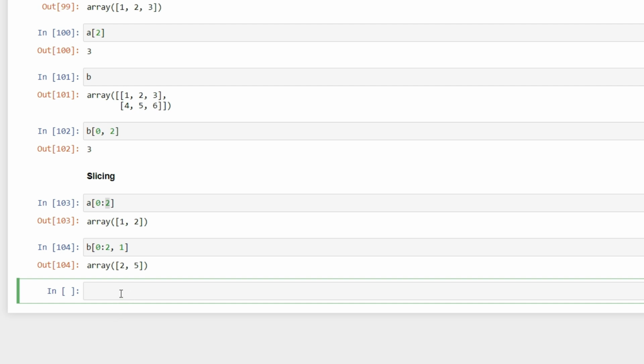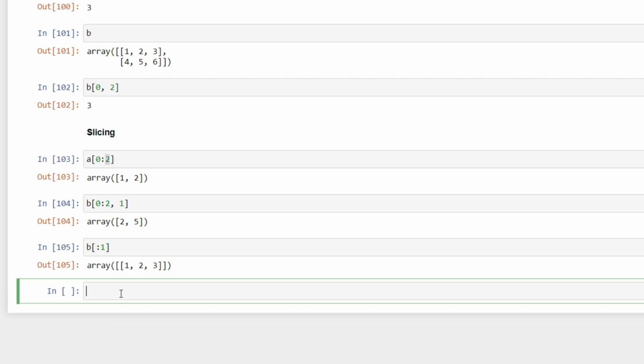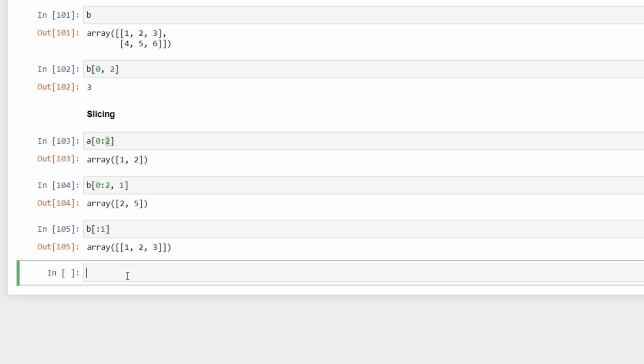Right? Can we select all items from row 0? Yes, we can do that. We can select all items. We have to write a colon and only 1. See, means all rows.